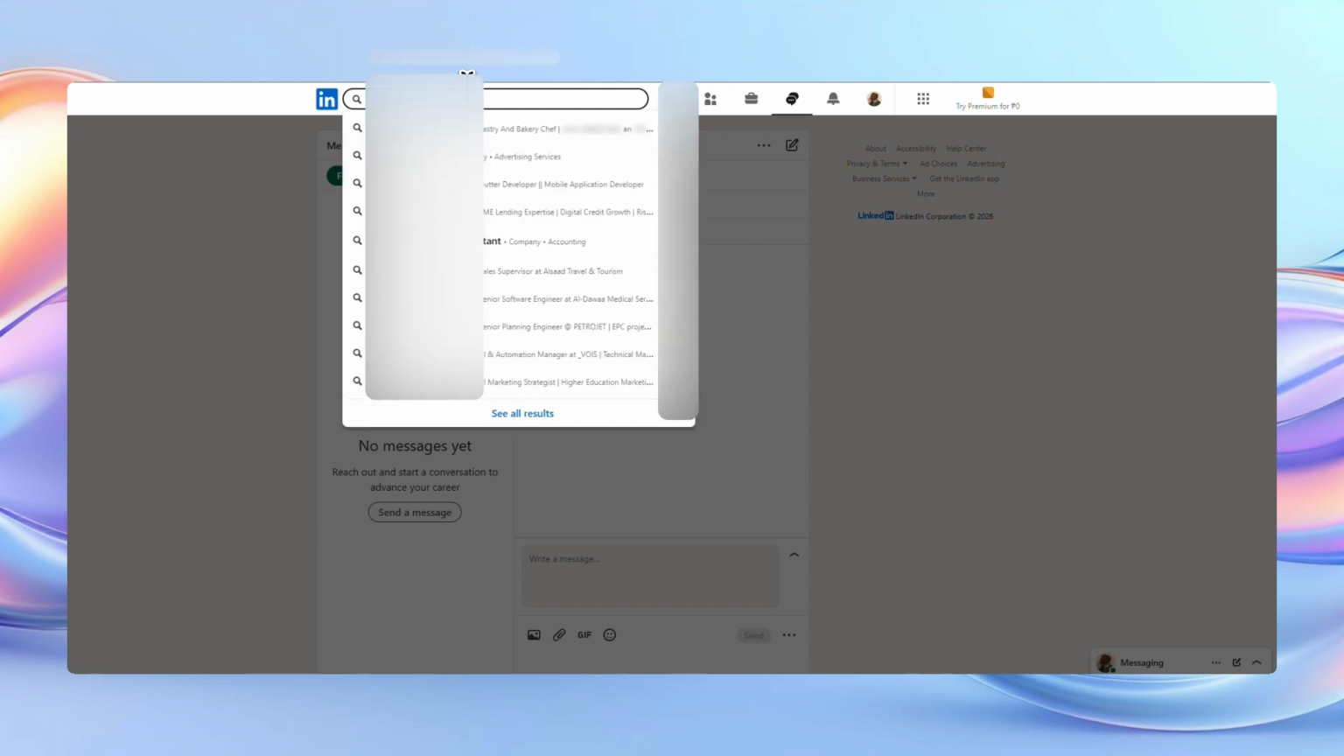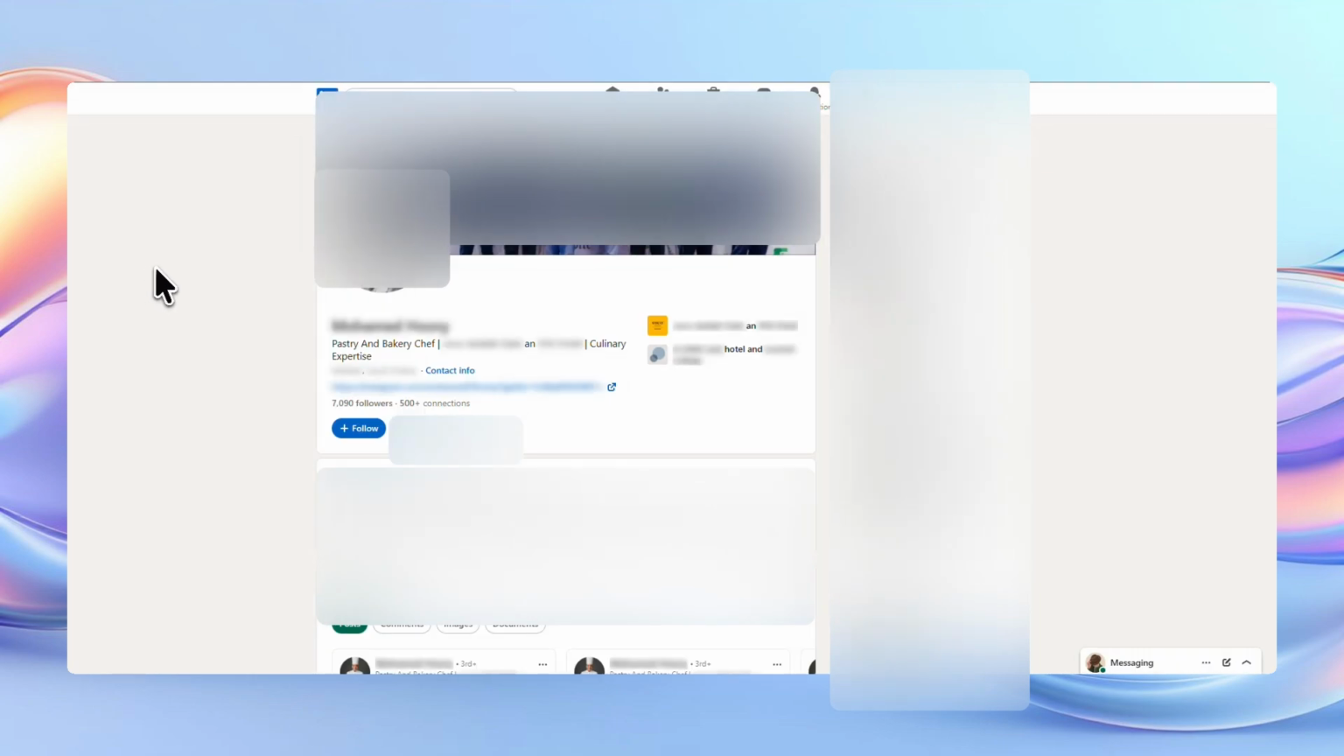Once the search results appear, look through the list and select the person you want. Make sure you're opening the right profile by checking their profile photo, headline, current role, or other visible details. Taking a second to confirm this can save time and help you avoid looking at the wrong account.